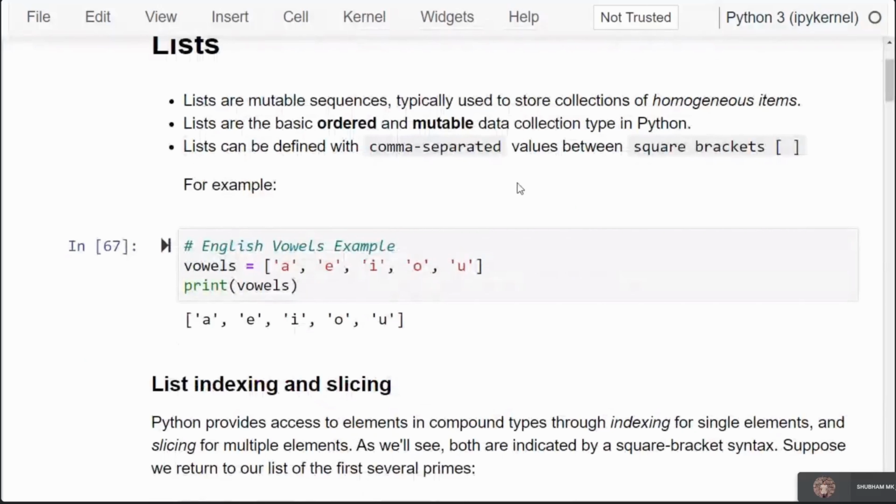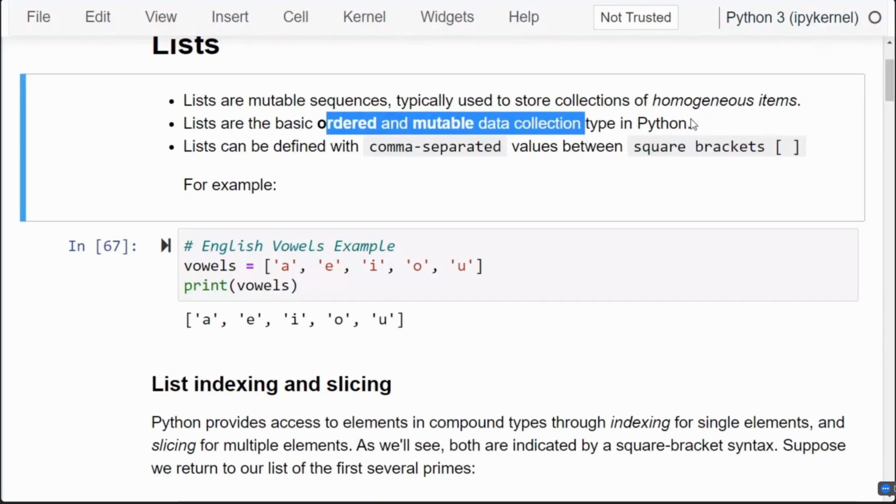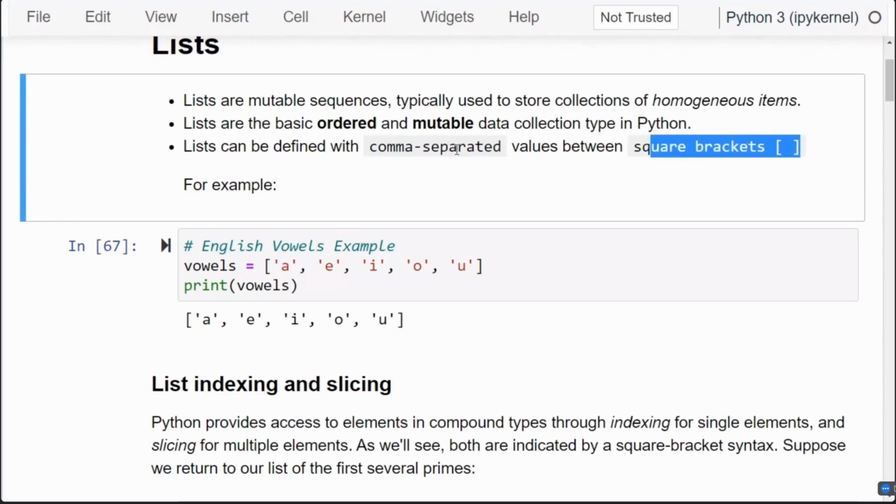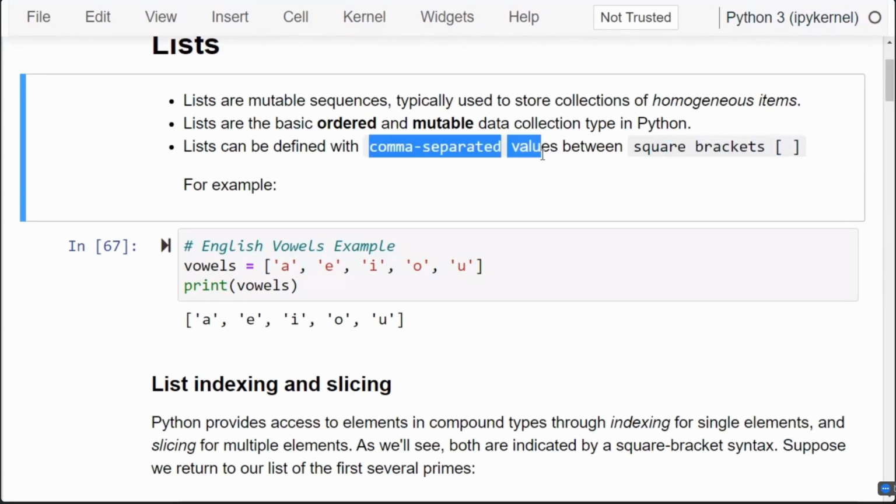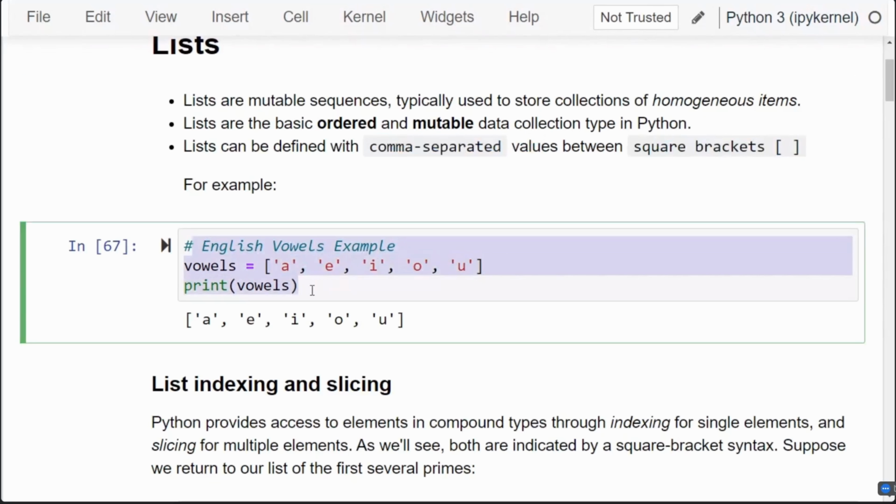As the name itself suggests, a list contains an ordered sequence of objects which are mutable. You can modify them, you can change them. So they are basically ordered and mutable data types in Python, and they can be created using square brackets, and each element or value in that is comma separated, like the way we can see in this example. What we have here, English vowels.